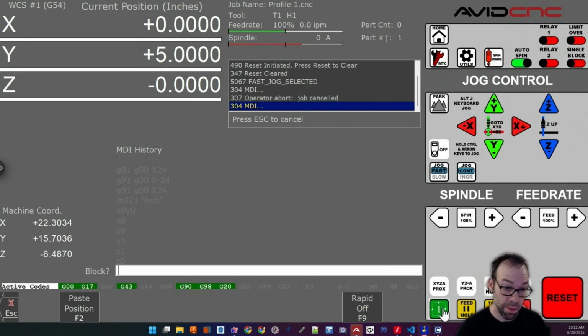So there you go, three commands that are really, really powerful and easy to remember in MDI. X0, Y0, Z0. Or X followed by a number, Y followed by a number, or Z followed by a number.